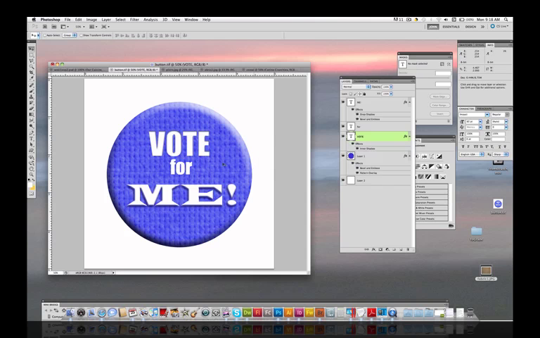I'll click OK. And these two words, vote for, kind of go together. It's kind of the same statement. So if I'm happy with the effects on one type layer, I can option click on that and drag it over top of another layer. It keeps my effects on the old layer, copies them onto the new one. So that's great. These two words go together. They have the same effects.